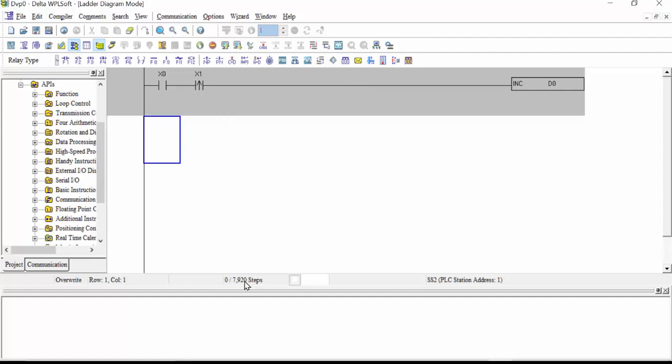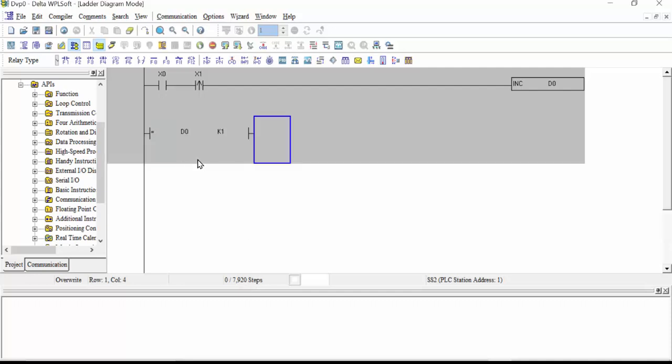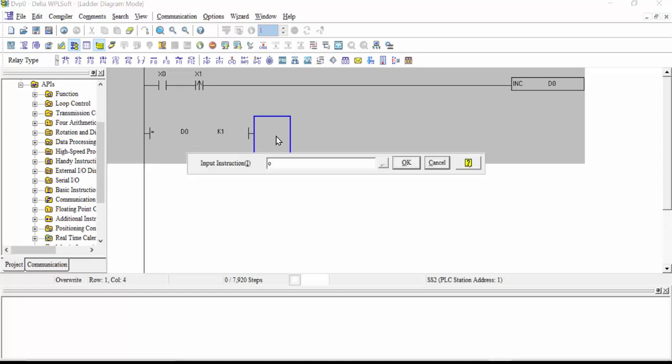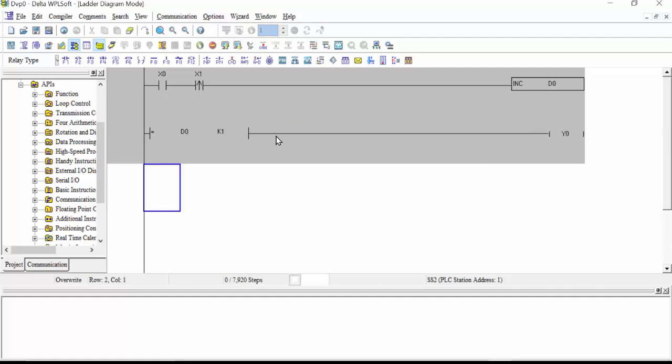And here you have to choose LD equal, D0, K1, and click enter. It means when you give the signal at X1 and your data register D0 is equal to one, after that you make your output relay on or off. For example, I will put Y0, or you can choose any, depending on you.